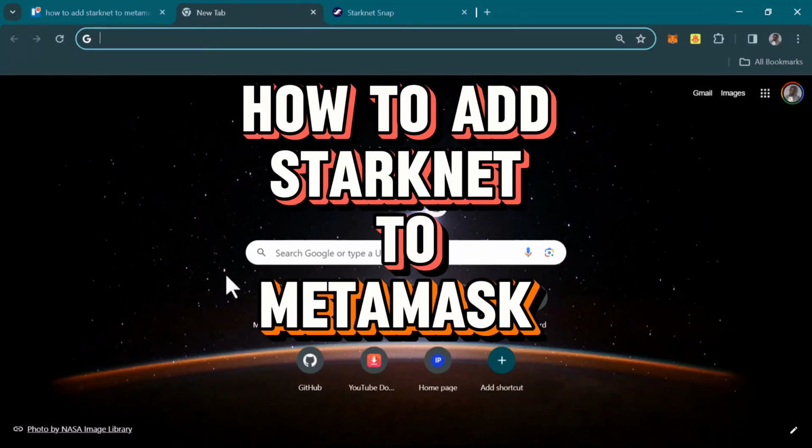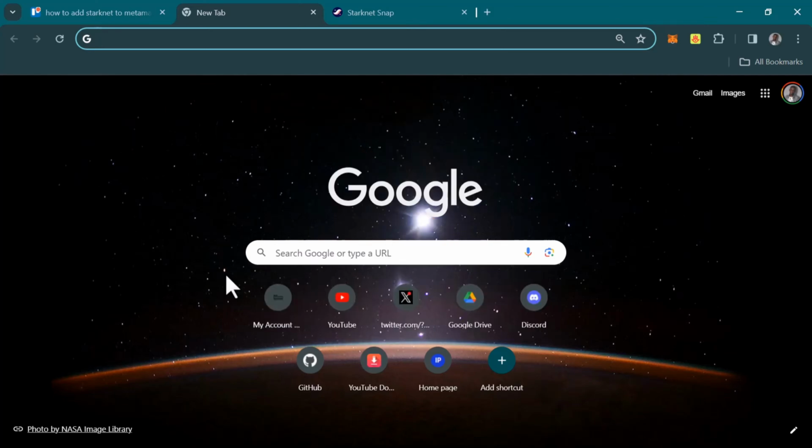And in this short tutorial video, I'll be showing you how to add Starknet to Metamask. Getting Starknet on Metamask is easy. All you need to do is make sure you integrate your Metamask with the Starknet snap.